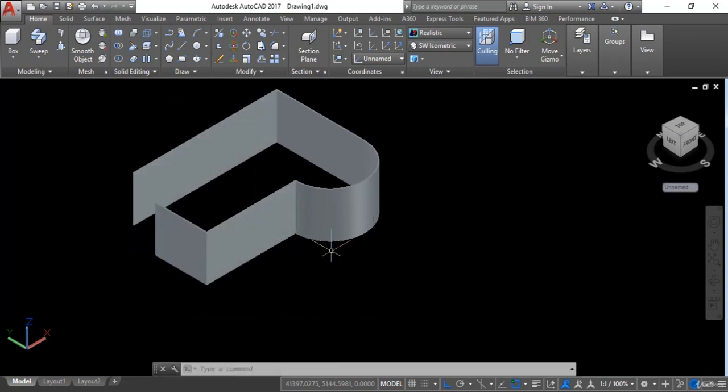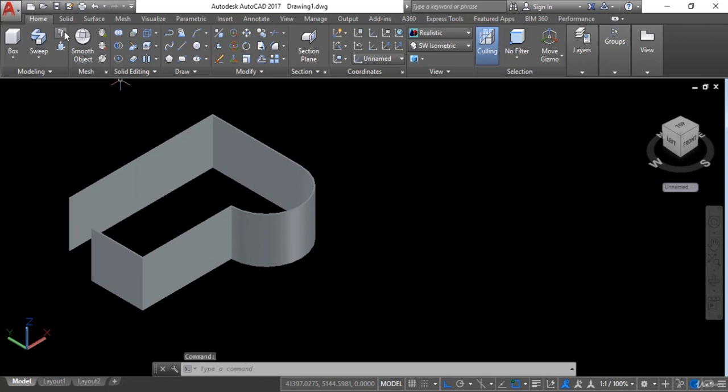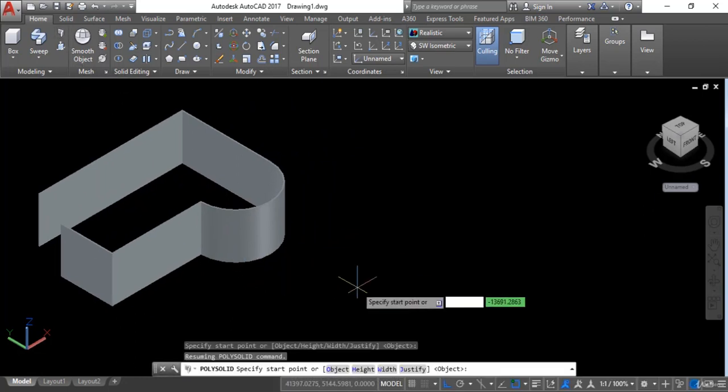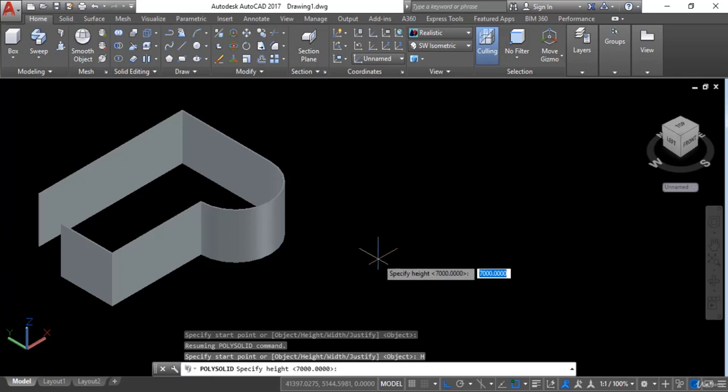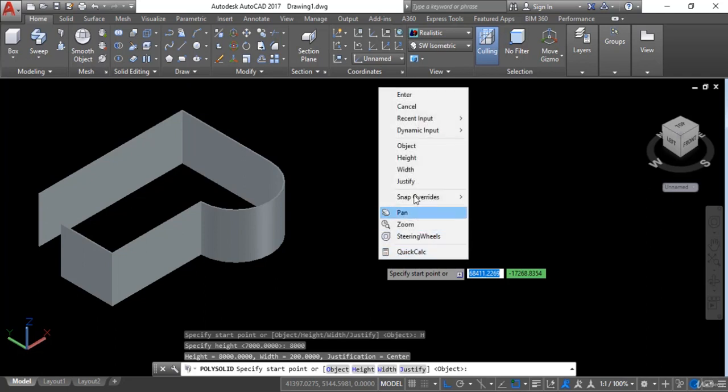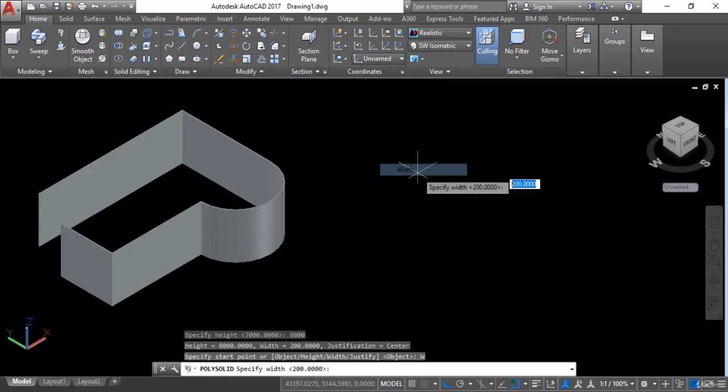Now in polysolid you can give the width of the wall, and you can give the height of the wall as well. So what I will do is click here to activate this, and then I will right click here. Here you can see the options are height and width. For now I will click on height, and I will give a height of 8000 millimeter. Then it is asking about the width as well. I will right click here, click on width, and give a width of 300 mm. Then I will hit enter.